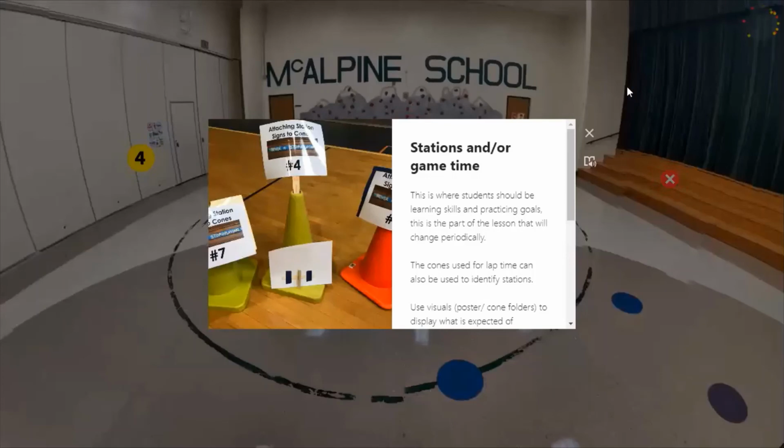Next, we want to talk about your stations or your game time. As you used your cones for walking laps in the beginning of class, you can now turn them into your stations. Using visuals helps your teachers, teacher assistants, and the students understand what the expectation is at that particular station. It also lends itself very nicely to physical literacy for your students, whether they can read the directions or whether they can interpret the directions via pictures, then that's great and just a bonus.